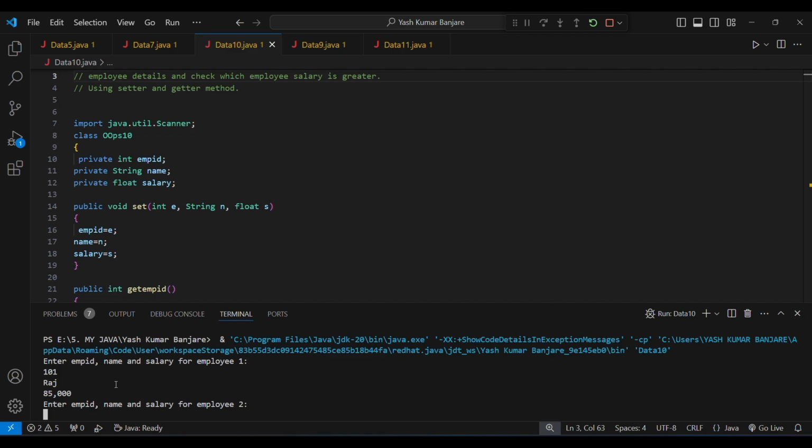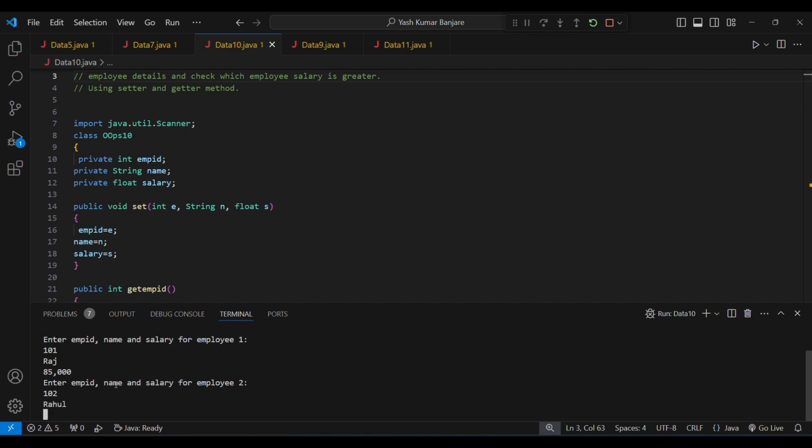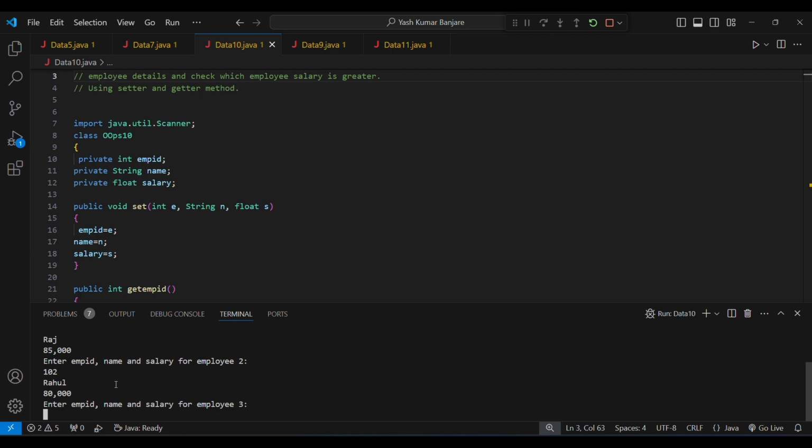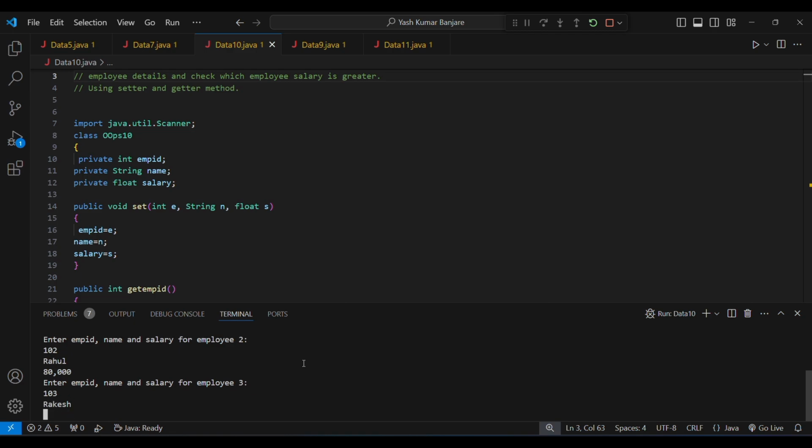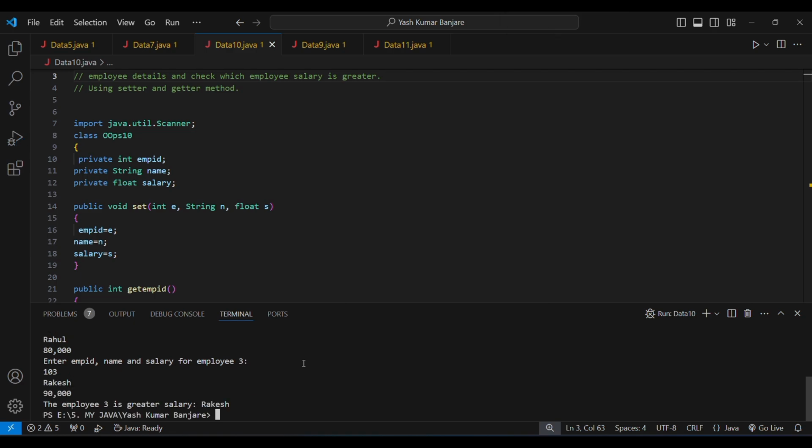Enter employee ID, name and salary for employee 2. Again we enter employee ID, name and salary for employee 3. The employee 3 has the greater salary, Rakesh. This is the output.